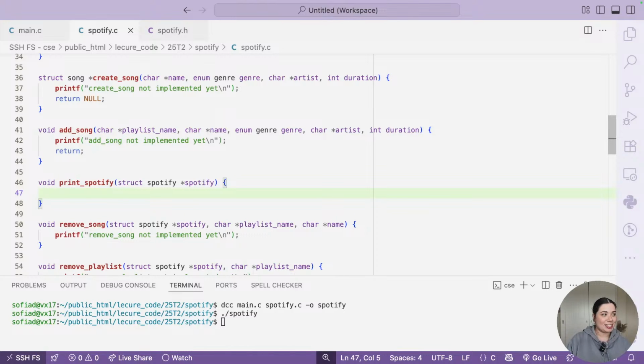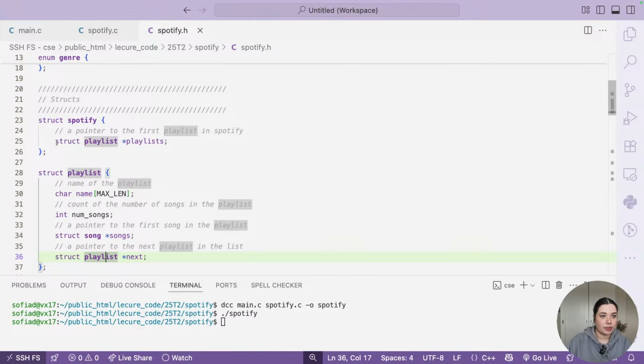What's going to be the type of the current, or maybe the condition of the while loop? If anyone's got any ideas? Struct node, kind of, but do we have a node in this context? Yeah, so our node in this context is a type playlist, right? So we're going to go struct playlist current is going to equal Spotify playlists, because we can see here that in Spotify, it's of type struct playlist, and we want to print every playlist.